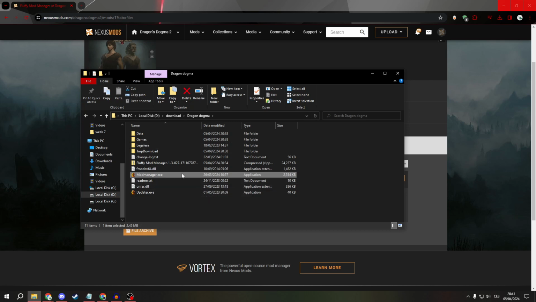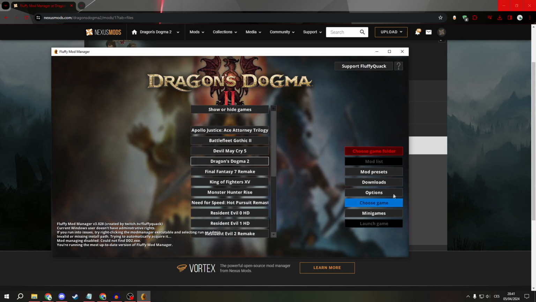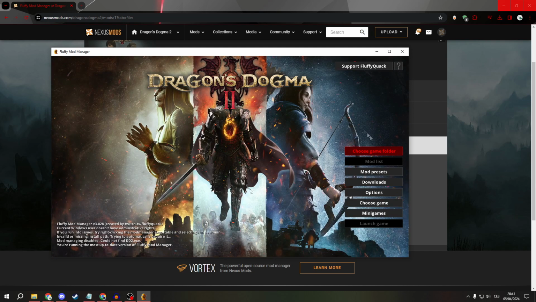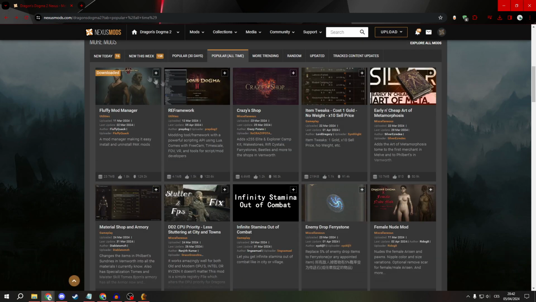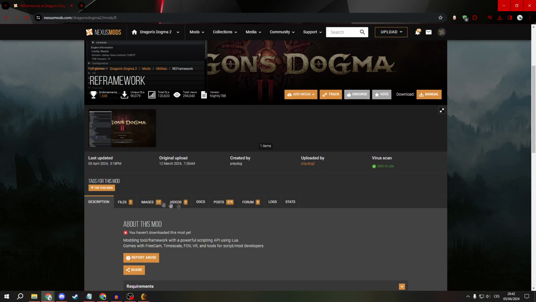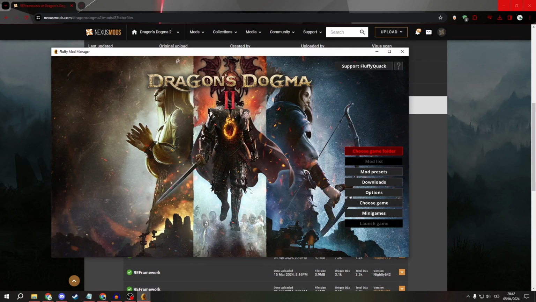Now open it, choose a game, and select Dragon's Dogma 2. Now, the game folder in your game should be apps, common, and Dragon's Dogma 2. Now, when you want to install some mods, for example Framework, download it, and the mod manager should automatically detect it.